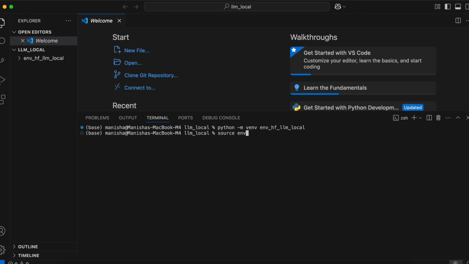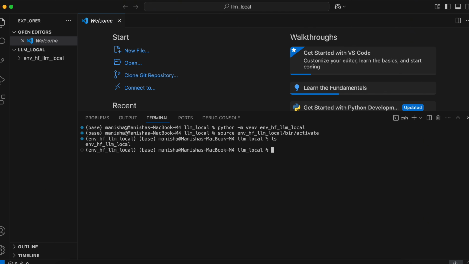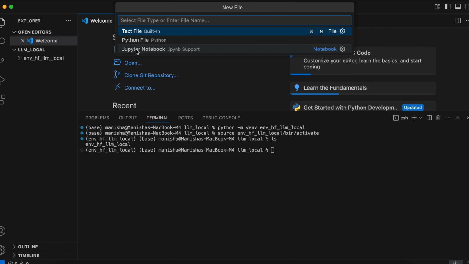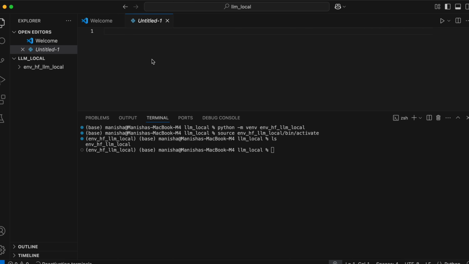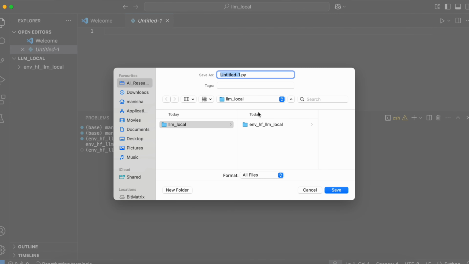So with a source command you can activate it. Next is to see what is inside the directory, and you see that the virtual environment is successfully created. We are going to create one text file where we are going to write the code to access a HuggingFace LLM locally, and I'm just creating that file.